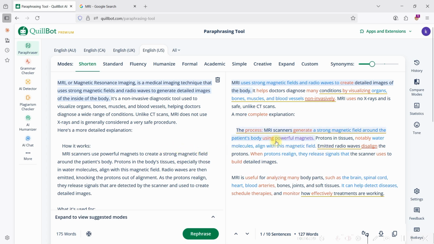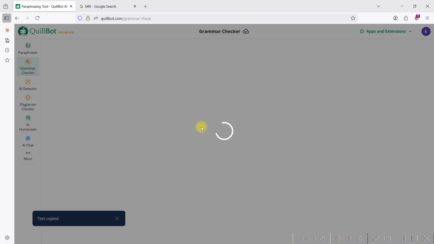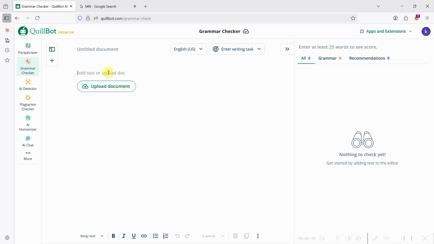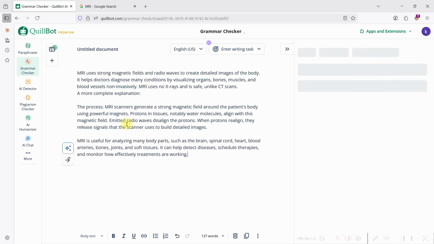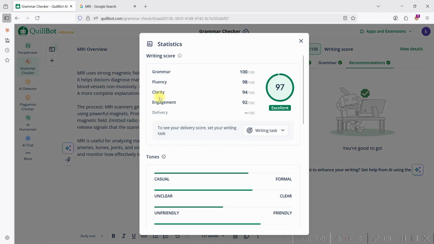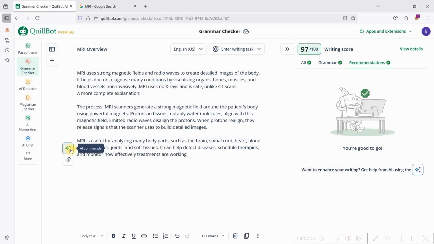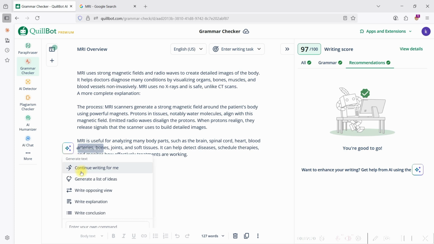Let me copy this one and go to the grammar checker, to ensure everything is working. This is the grammar checker, Control V. Let's see. You can see it's saying 97. It's checking the grammar recommendations. There's a recommendation here, view details. You can see what it's telling me about sentences and so on. Then AI commands. We now have AI commands inside Quillbot where you can tell it to continue writing for me, generate a list of ideas, write an opposing view, and the rest of it. There are a lot today. You can even type your own command.